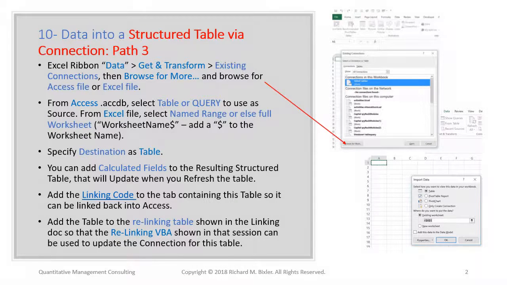To set up the data connection, remember you use the Existing Connections tool on the data ribbon. So follow the sequence: Excel Data Ribbon, Get and Transform section, Existing Connections button. At the bottom of the Existing Connections pane, click Browse for More, and then browse for an access.accdb file or an Excel file.